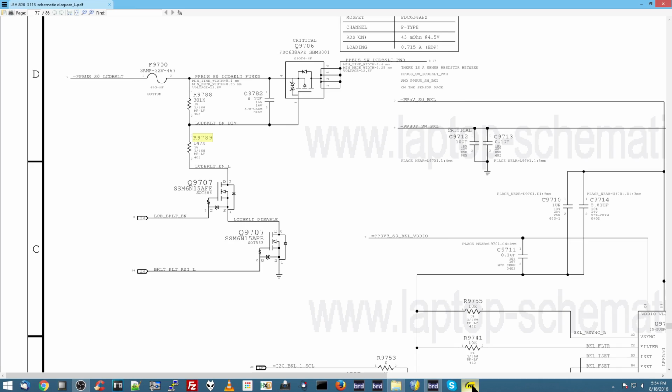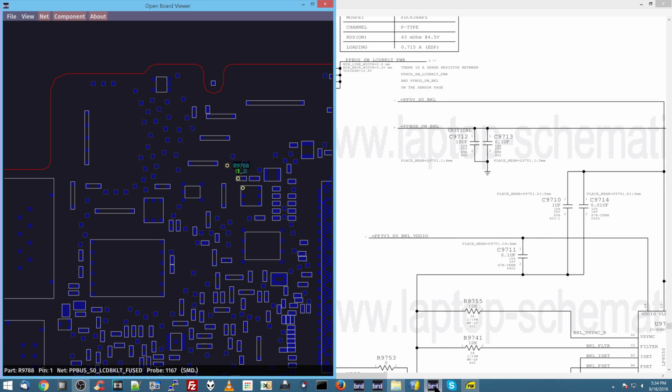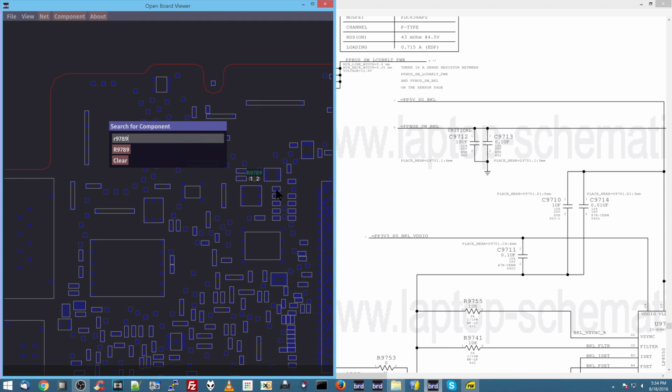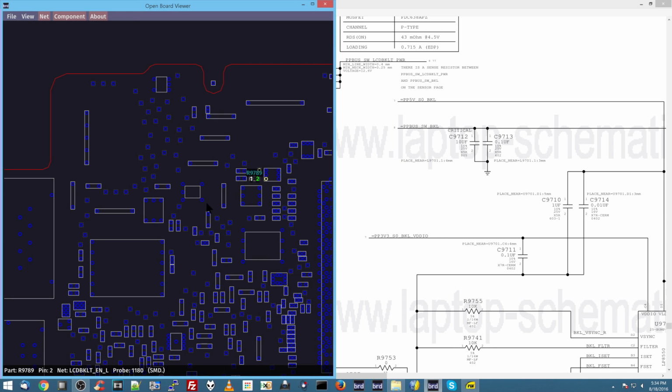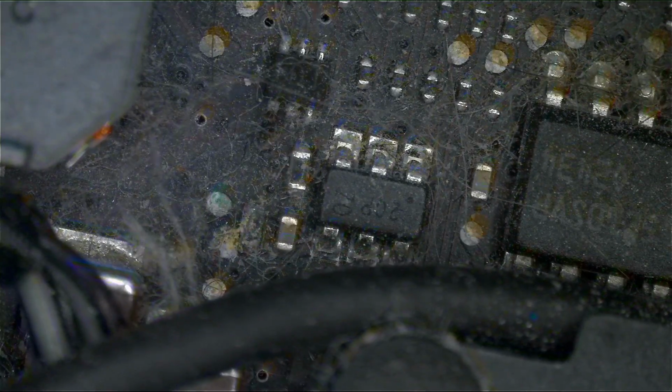Now let's check R9789. Let's see what R9789 is going to get me. So R9789, where are you actually? Where the hell? Oh, let's see. R9789, you're right over here. So let's measure this one and see what we get. So when I measure this one over here, I get 147 kilo ohms.